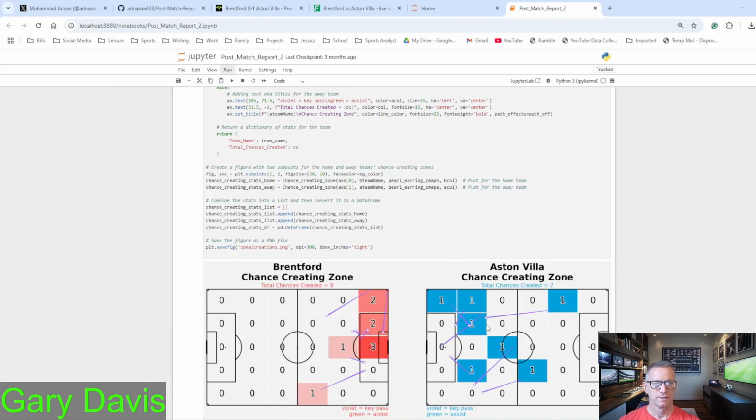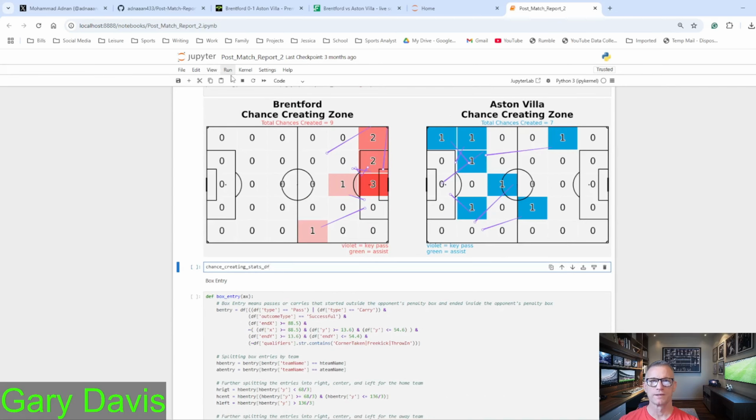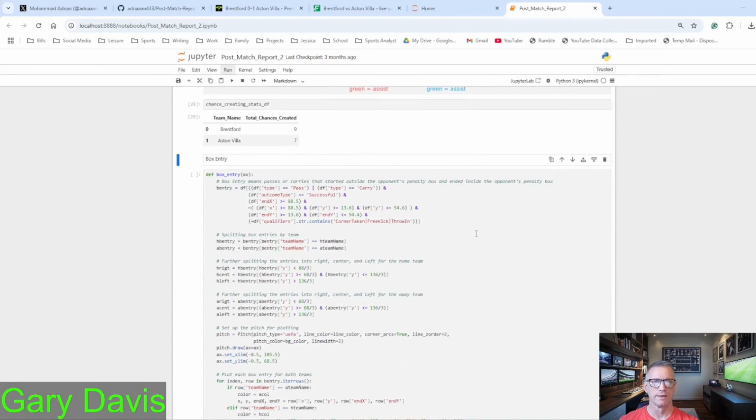This is showing where the chances were created from for each team. Brentford were getting around the back of the Villa right back and getting chances in and around this area. Aston Villa's were much longer, coming from deeper, and as you can see, it was much more fluid, and Brentford were very dangerous, and as I say, again, I probably won't mention it again, they were unlucky not to get something from the game. But being an Aston Villa fan, I'm not too worried.